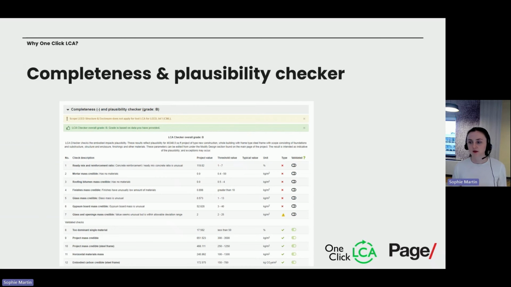OneClick also has a completeness and plausibility checker, which I like. The way that I will use it, you can see on the right, OneClick is giving me a grade of B. Grades A through, I don't know, F. So it will flag different material types that seem like they are not necessarily credible. For example, my glass mass is unusual. Line item number 5, that's something that they flagged. So if I see that, that's a flag for me to go back into my Revit model, make sure that all of my glass had the right assignments.